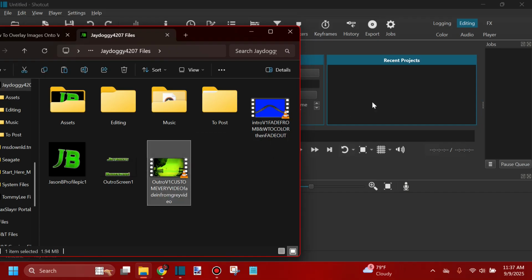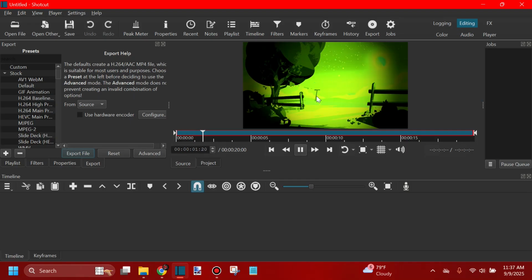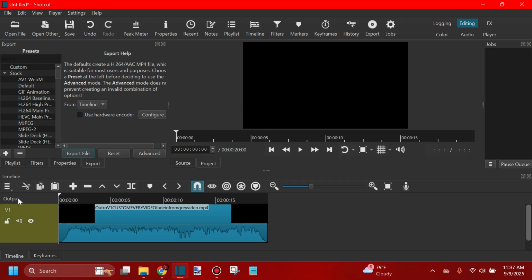So now what you want to do is take your video file first and drag that into the project window, where it'll say recent projects right there. There's his outro. Now what you want to do after this point is drag it onto your timeline. This will create a timeline for your video production, and that's the output.